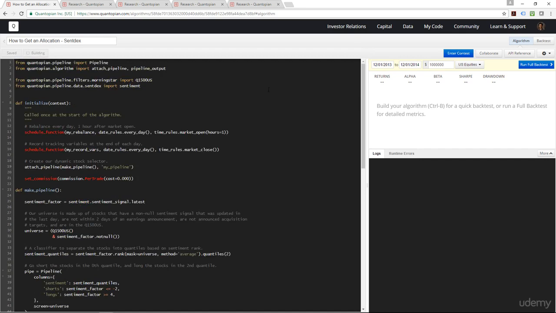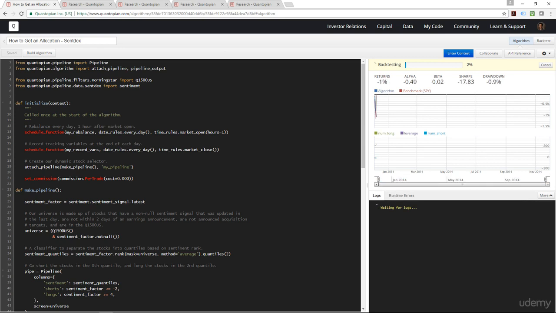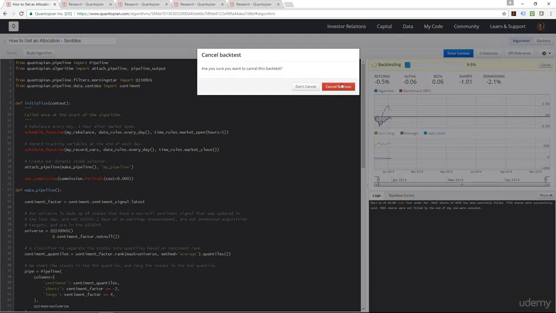So let me just run this for a short time. I just want to make sure that there are no errors in there before we switch over to the full backtest. So let's just let this run for a couple of minutes. Okay, all right, so it looks to work okay, so I'm just going to cancel this and run the full backtest.